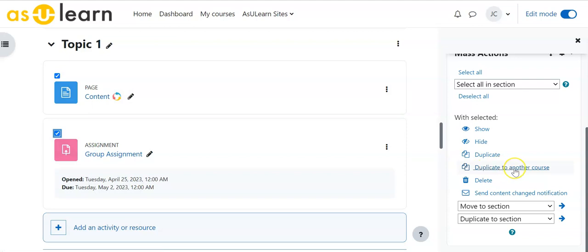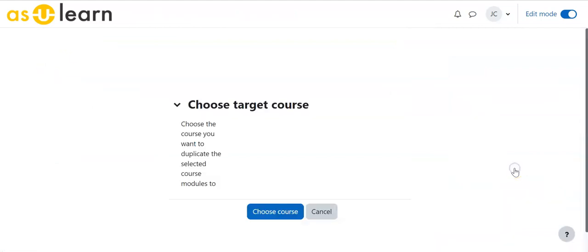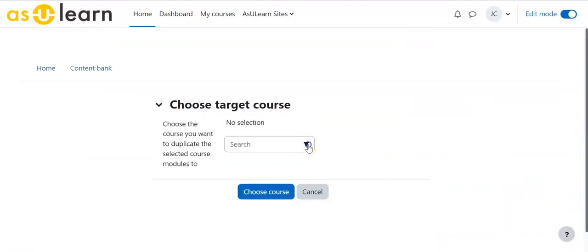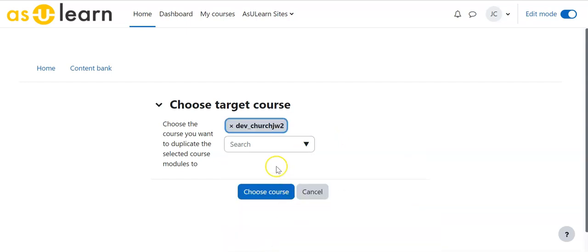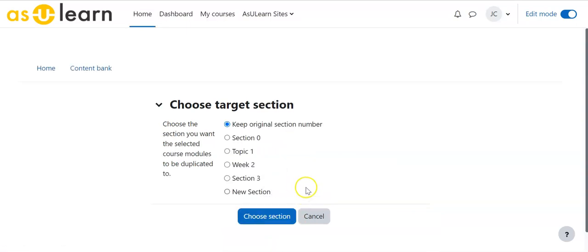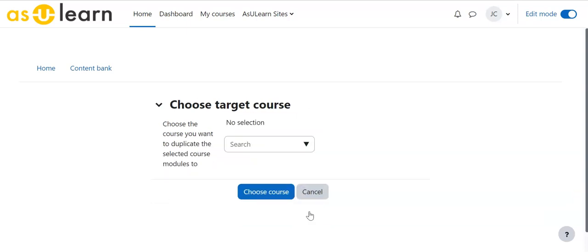I can duplicate to another course, so if I click on this, I can select my course. And for instance here, I'm going to grab another course, and once I do, if I choose that course, it will not only let me select the course, but what topic within that course that I want to send it to. So I could send this to topic 1 in this other course and change topics, things like that. I'm going to cancel out of that.